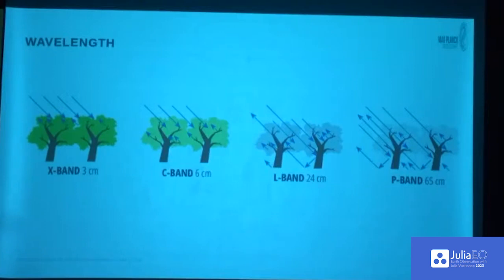With L band, the signal goes through the whole forest canopy and then interacts with most of the stem structure and some of the branches. And in P band, the satellite only sees the overall trunks and stems and larger things that are there, and it's not interacting with all of the leaves and all of the small branches.